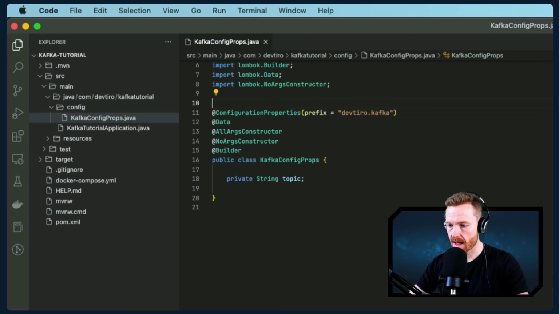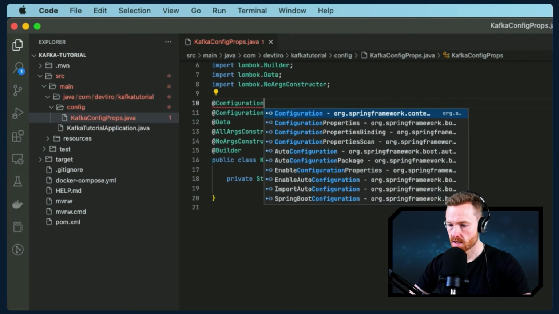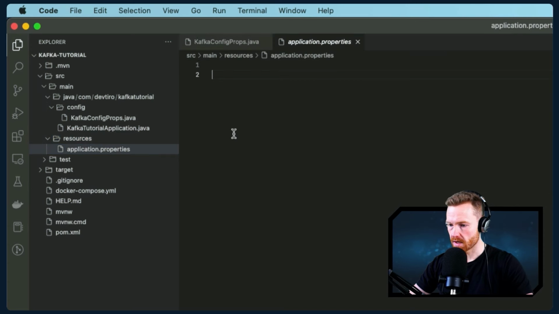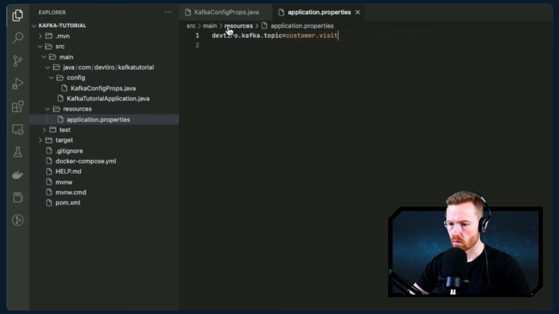I am going to put @Configuration on top of this, which tells Spring when it's loading configuration to load from this file also. And now we will go over to our resources, into our application properties, and we're going to create a line devtiro.kafka.topic, and our topic was called customer.visit. So now this is available for us when we are inside of the application.